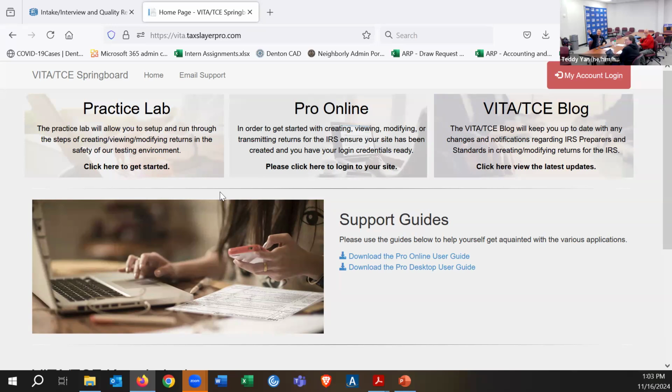So you're on vita.taxslayerpro.com. This is also the website where you're going to start in live software during the actual tax season. Let me just give you a tour around TaxSlayer Pro. This button is red, My Account Login. It is red because it is a red herring. Do not click this button. That button is meant for systems administrators, basically. It's meant for people who are managing the TaxSlayer Pro system itself.